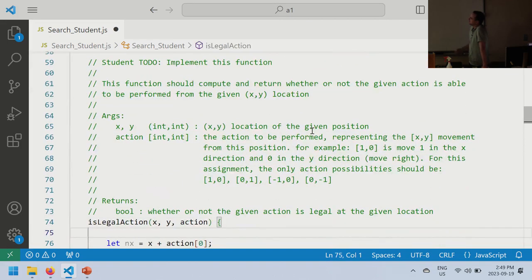The next function is isLegalAction. So this function should compute and return whether or not the given action is able to be performed from the given xy location. So the arguments, we have first an x and a y. That is the xy location of a particular state in the environment. And then we have action, which is an array of size 2 containing the x and the y direction of the move. So the action to be performed representing the xy movement from this position.